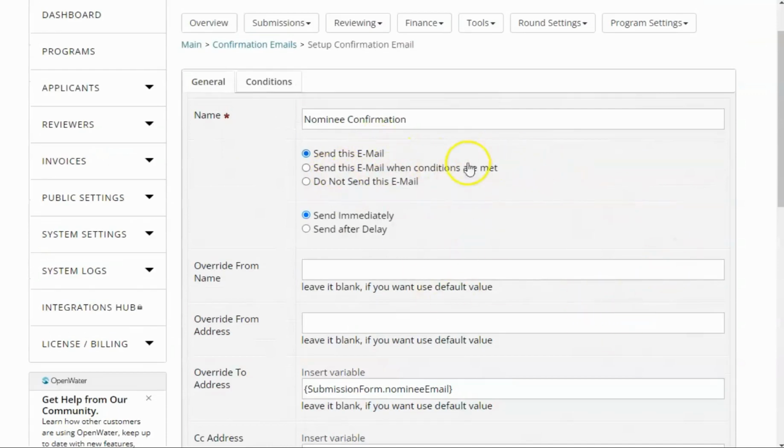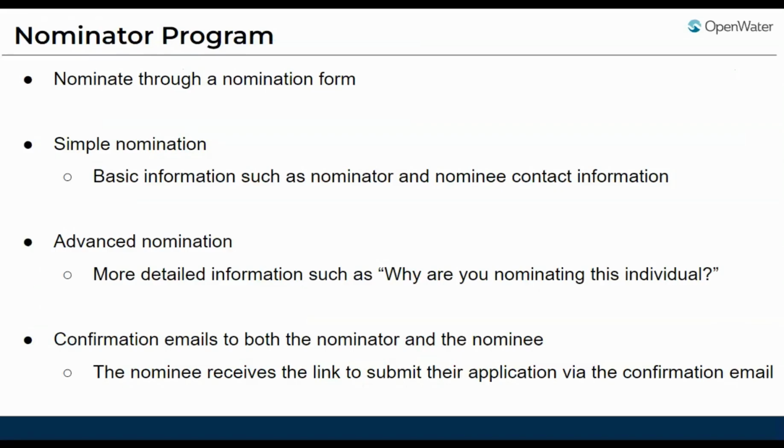You can also add conditions. So if you'd like to first set them to pending approval, for example, and then have the email sent out once an admin has approved it, you can also do that. So to recap, we need a nomination form where someone can nominate another through the form itself. You can configure this as a simple form where it's just basic information, or a more advanced nomination where you require answers from the nominator. And then, of course, you need the confirmation emails to both the nominator and the nominee, and the nominee needs the direct to program link in the email.